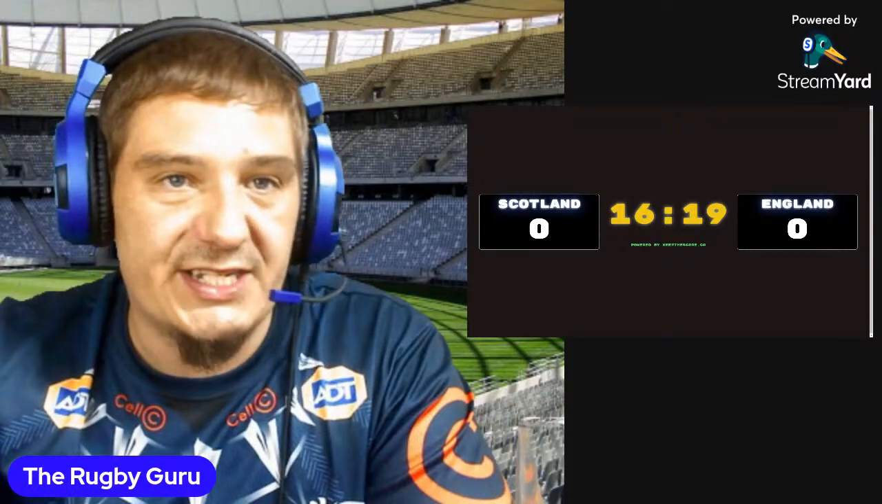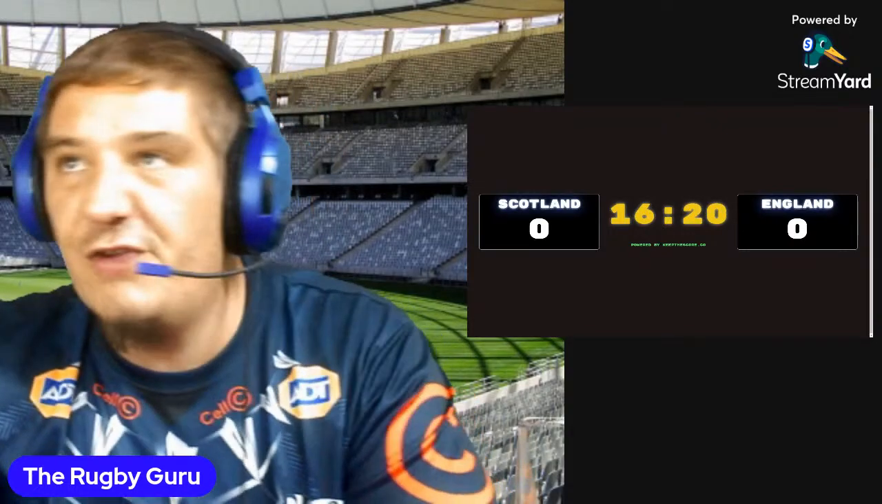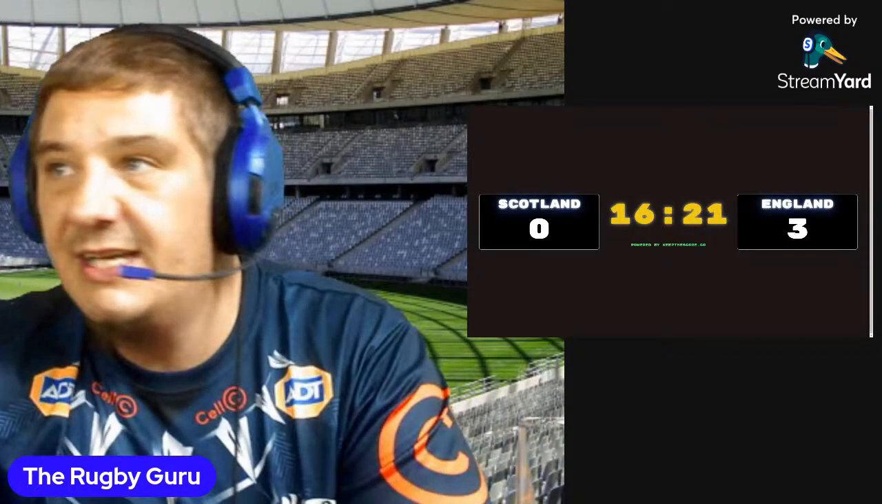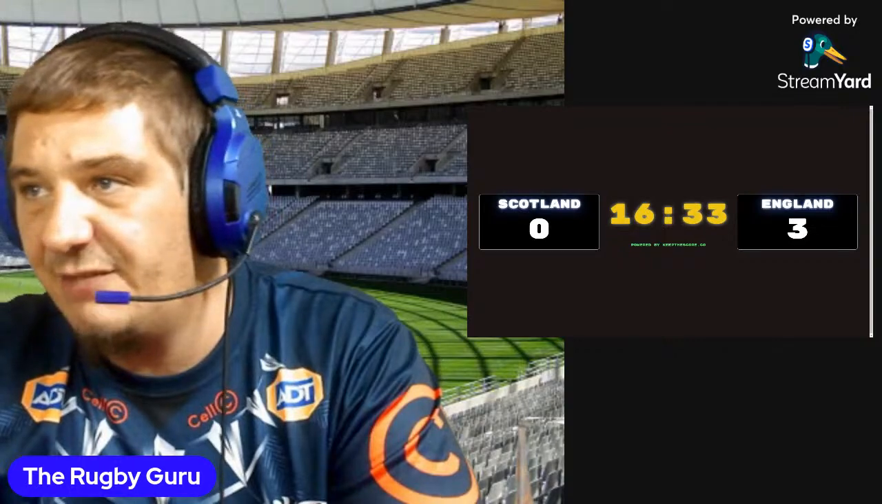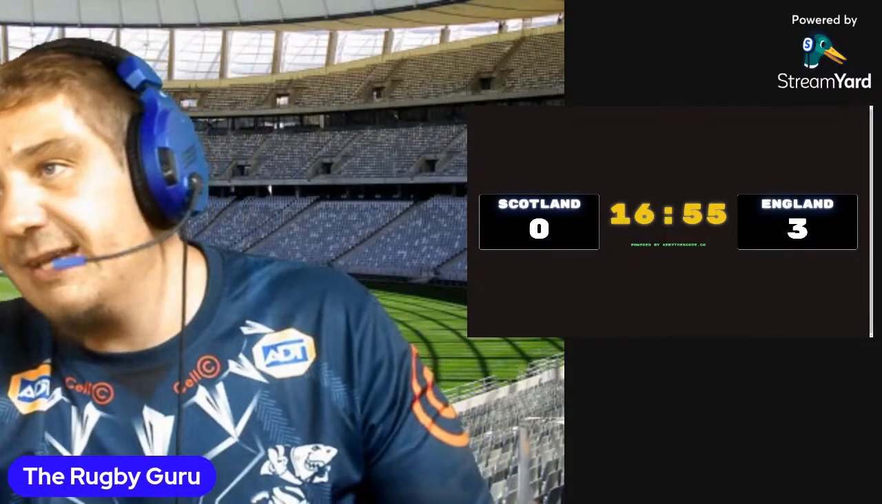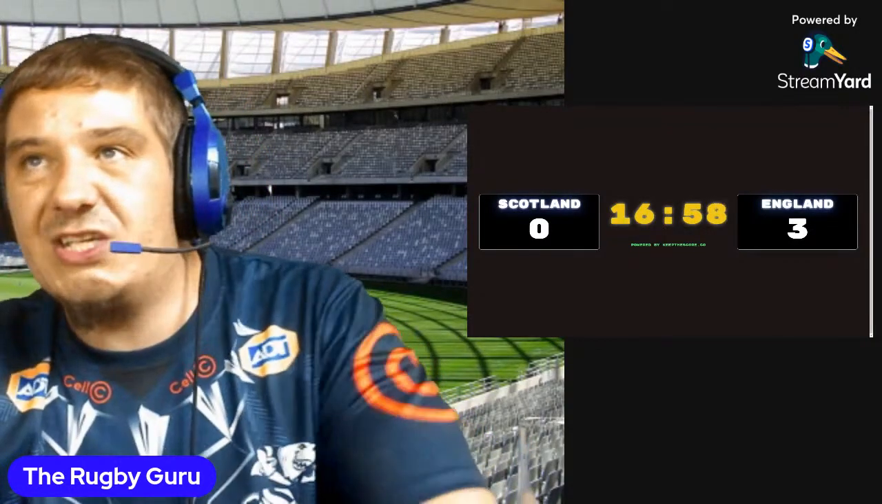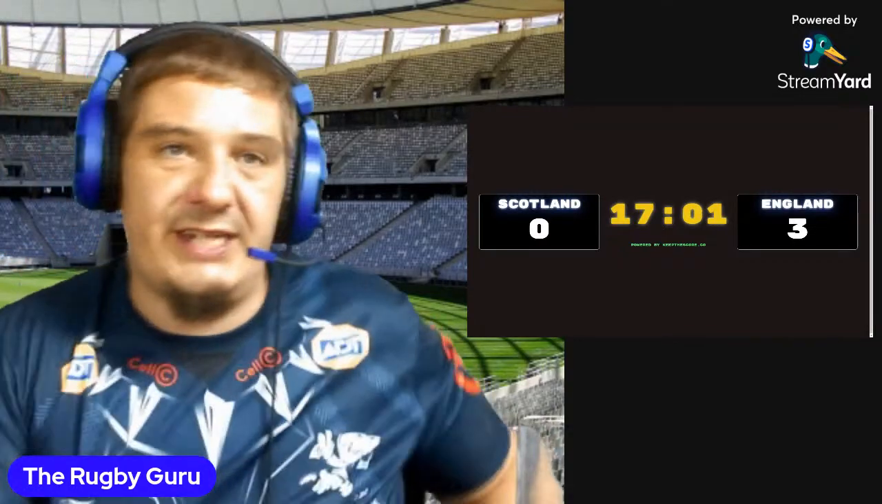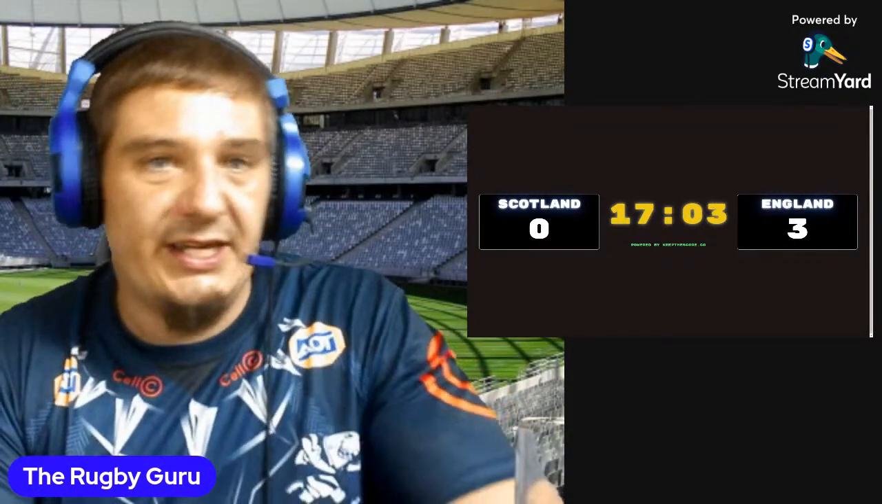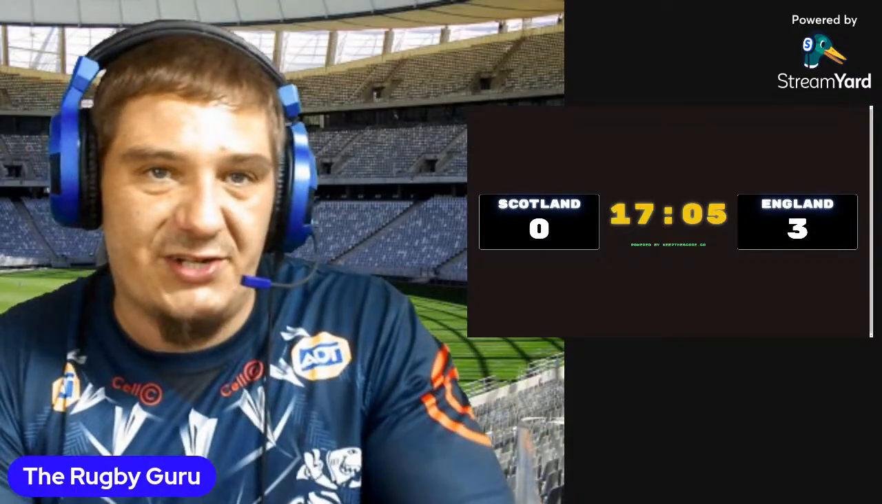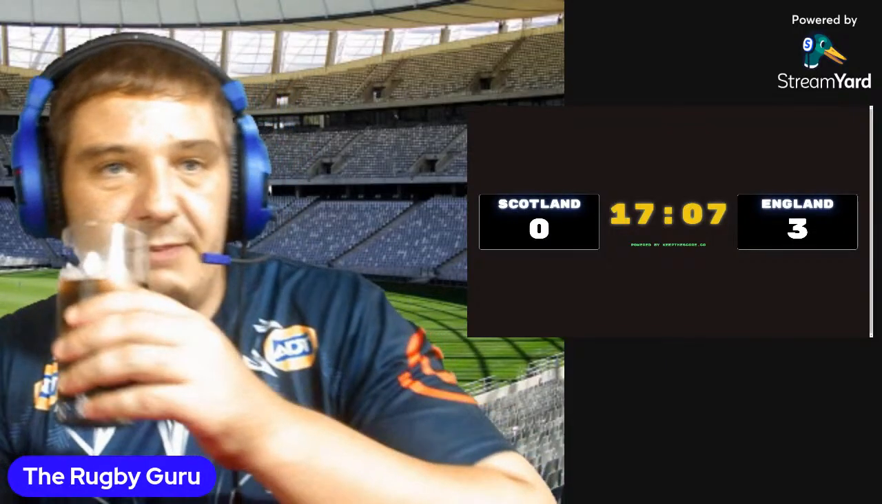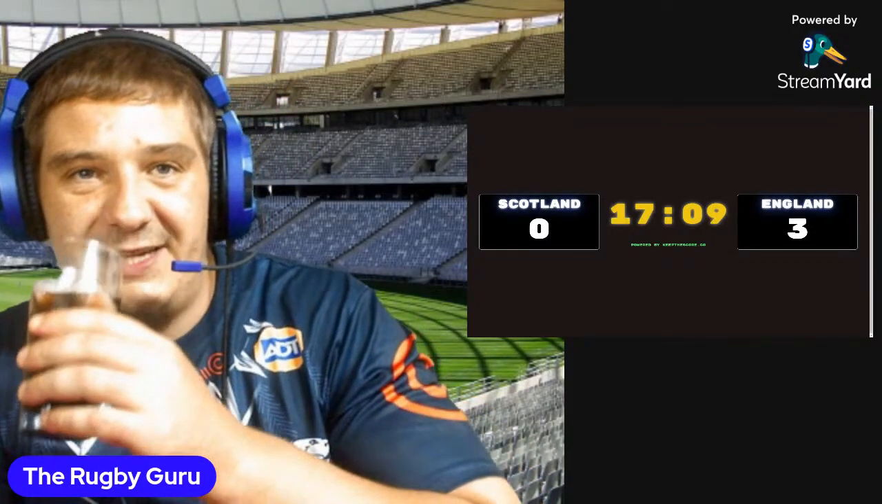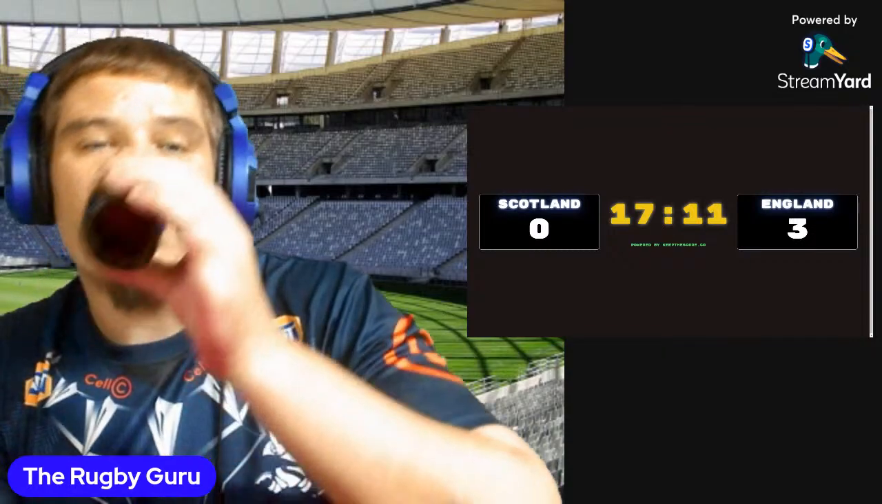So Marcus Smith's kick has gone over. England take the lead after about 17 minutes of play in this game, and it's England 3, Scotland 0. Good opportunity taken there by Marcus Smith. It looked for a second as it was going to drift to the right of the post, but he does get it, and the face expression says it all.